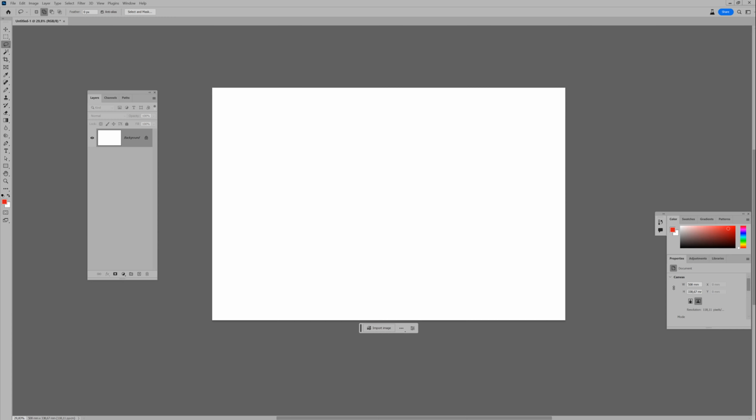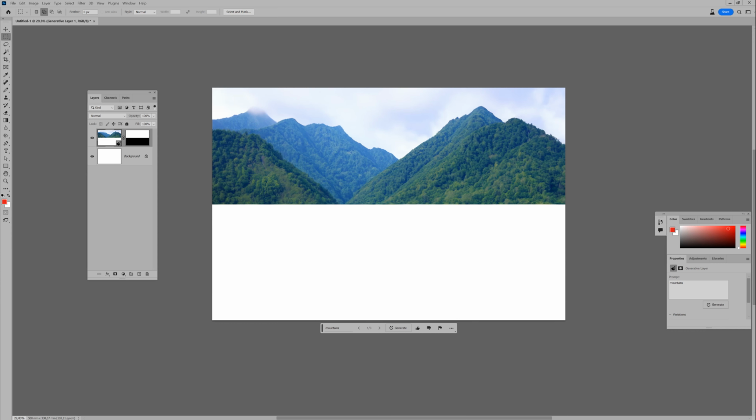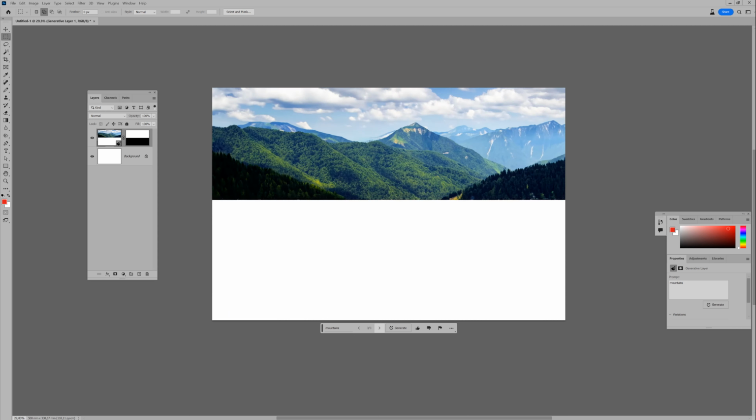With any tool I make a selection. I want to have mountains in this place. I choose one of the three options.